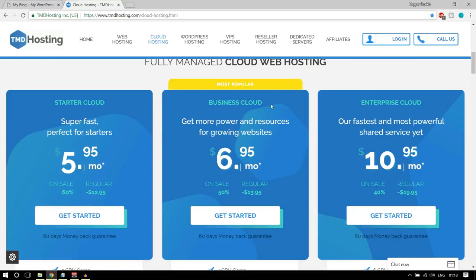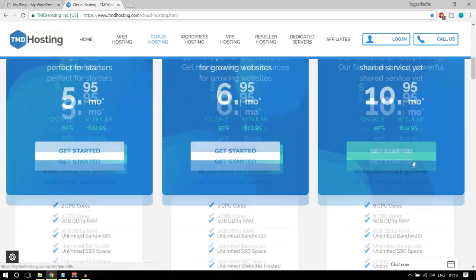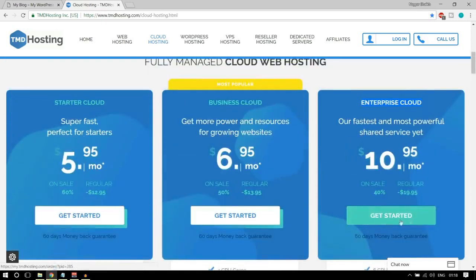But if you know that you are going to create different websites, more than one website, then I would recommend you to at least select the Business Cloud. Or if you have a budget, if you can push a little bit further, then you can also select this Enterprise Cloud. Now I personally am using the Enterprise Cloud, so I'll click on this Enterprise Cloud Get Started button. If you want Starter Cloud, you can click on this Get Started button. Okay, so let's see what happens.